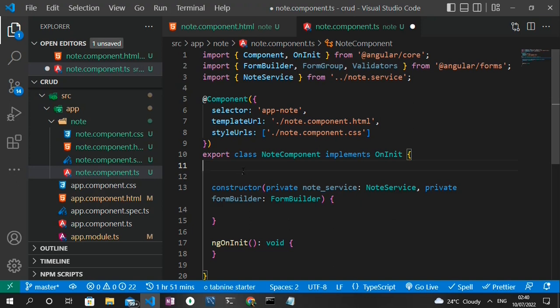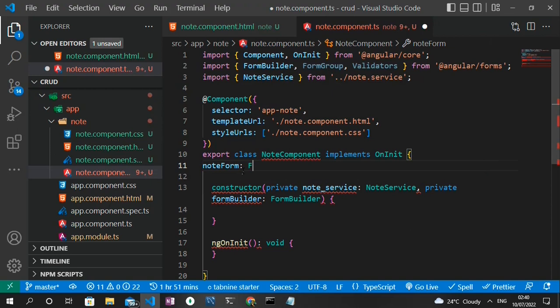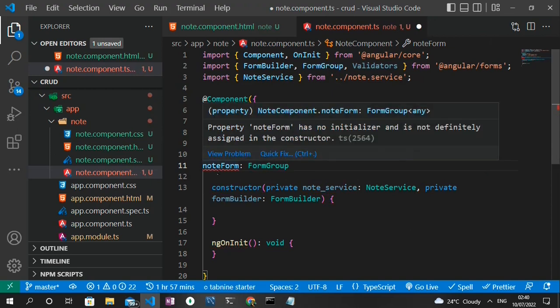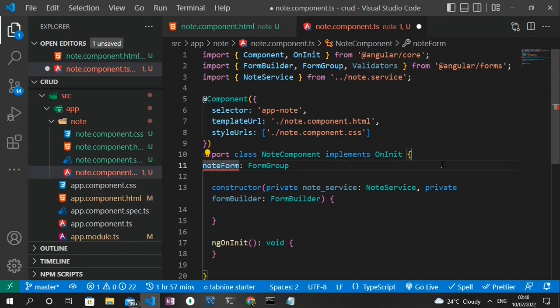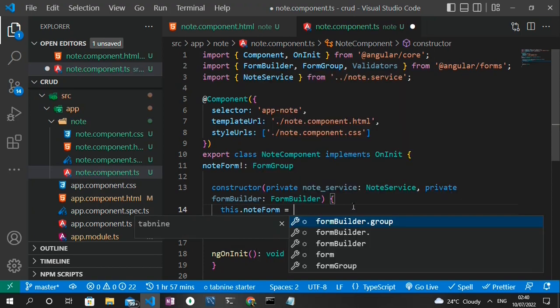So now we need a reference to the form group, and I'm going to call the name of this form noteForm, and it's going to have a type of FormGroup. We get an error that says the property has no initializer and is not definitely assigned. So at the end of the noteForm, I can just put in an exclamation mark to get rid of that error. Then within the constructor, I can make reference to the noteForm by saying this.noteForm, and it's going to take in the formBuilder we created in the constructor.